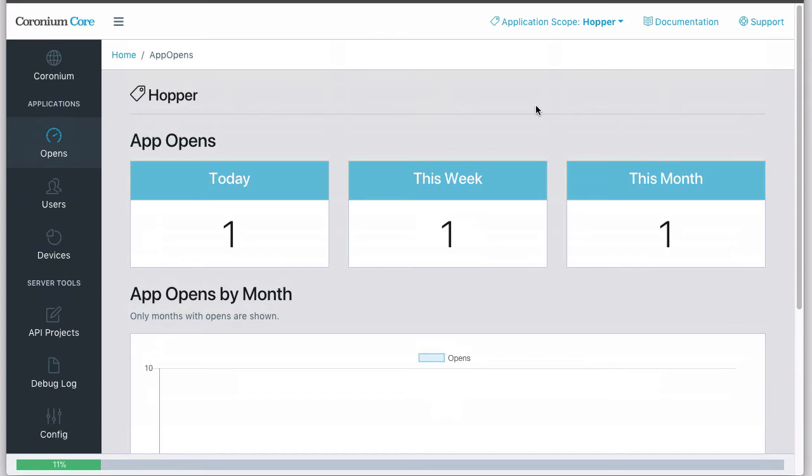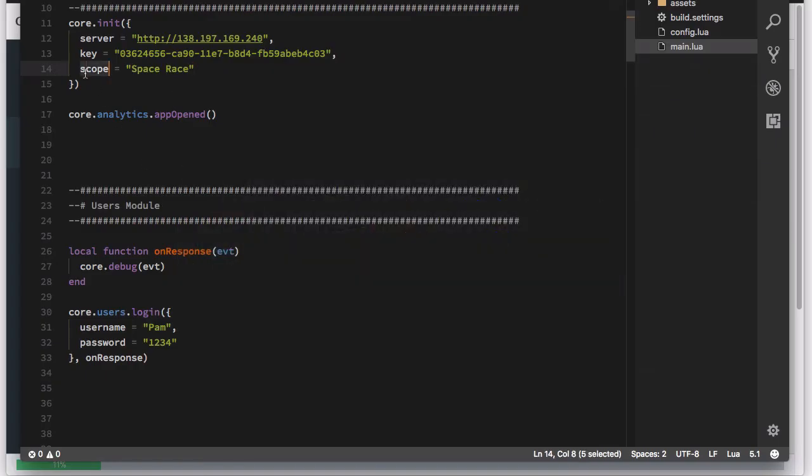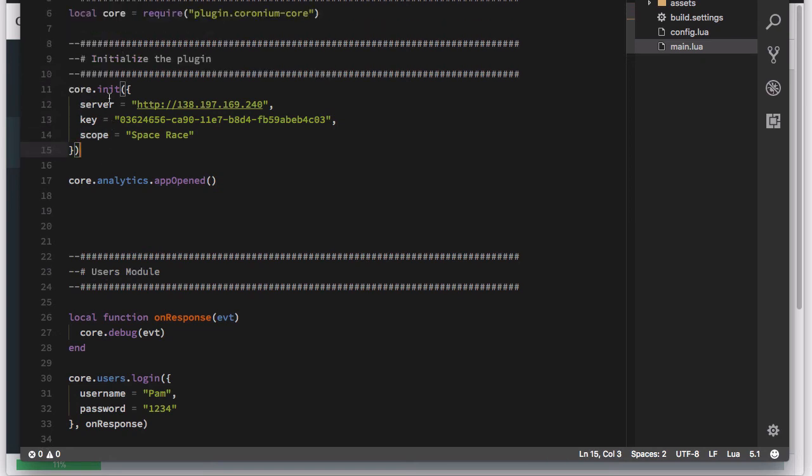So that pretty much explains how to use the application scopes in your Coronium apps. The scope key is actually now a required key in the core init, so make sure that you include that. And that pretty much settles that.